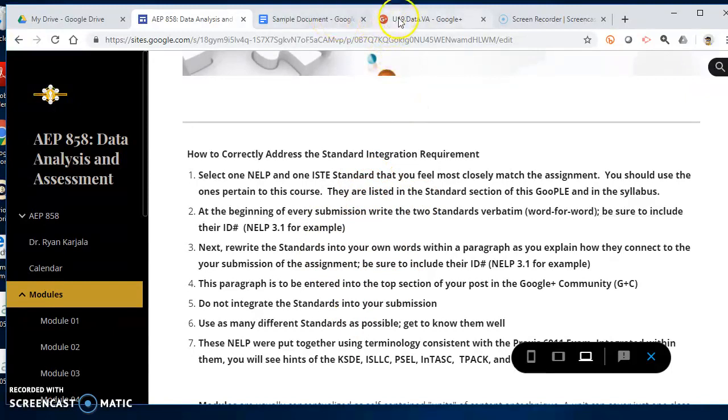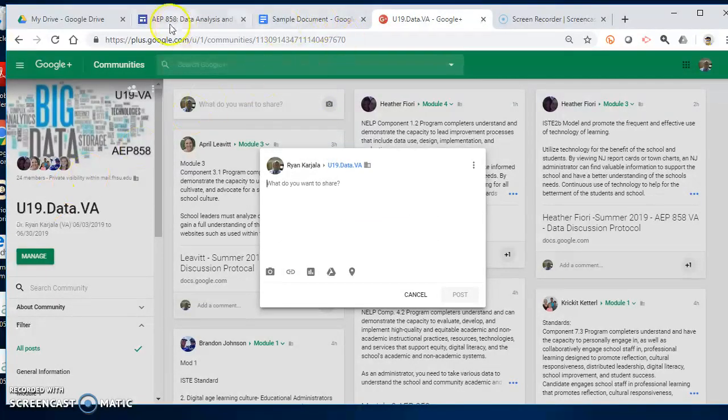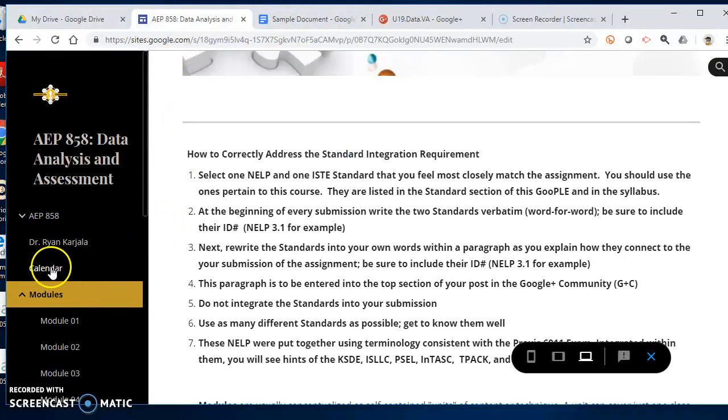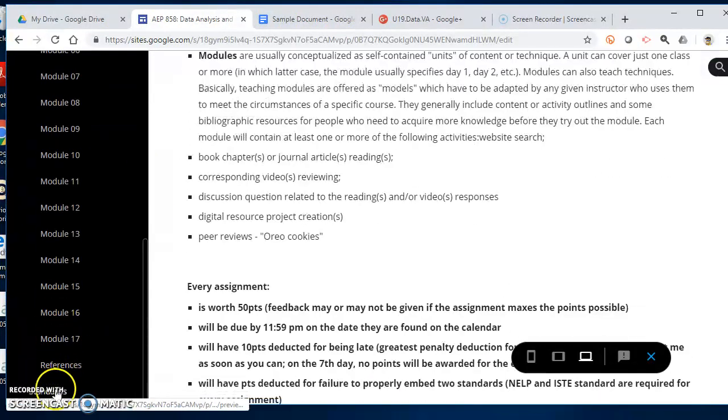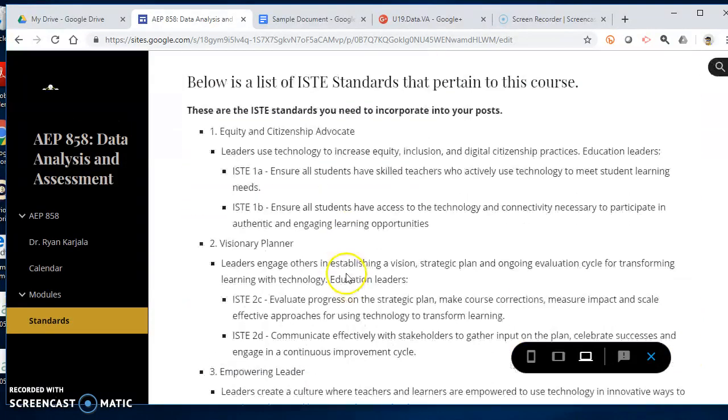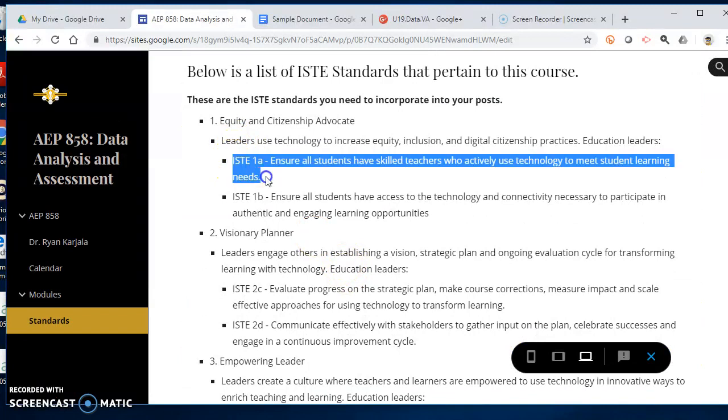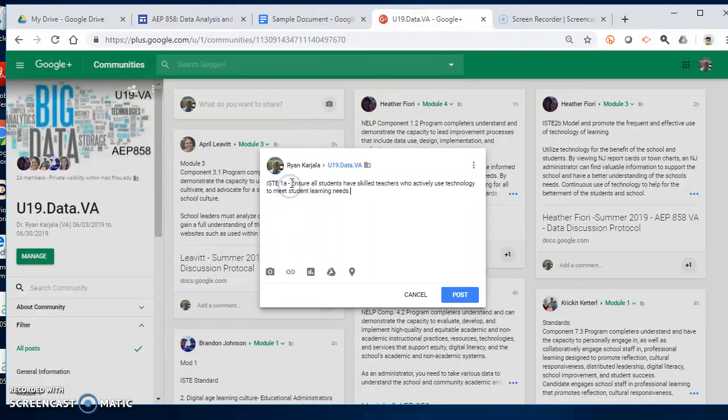So here's your community. You go get your standard. So there's your standards, and I'm just going to choose this one. I'll copy it, paste it in, and then I will paraphrase it and describe how it applies to my post and how it can affect what I'm doing in my next job as a school leader. So you'll do that twice.